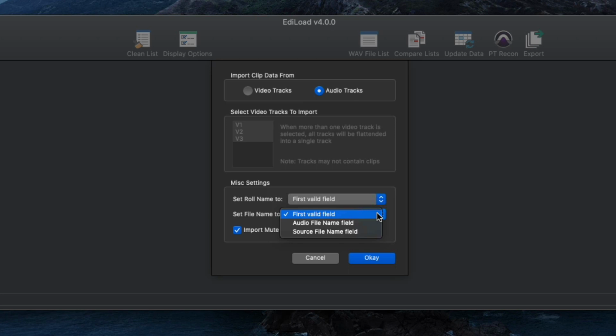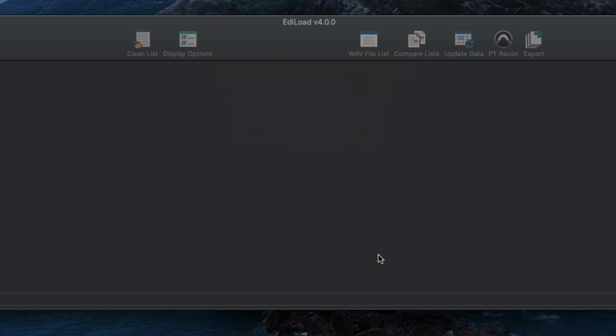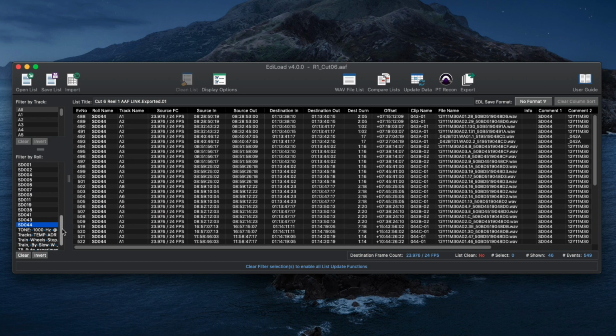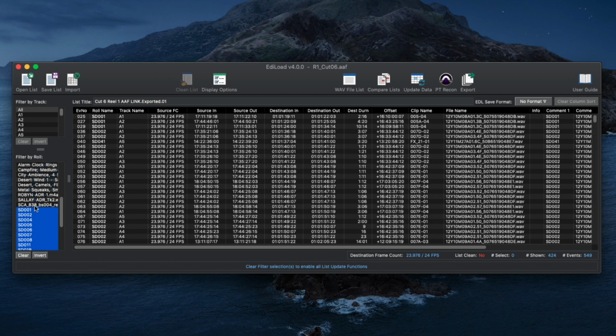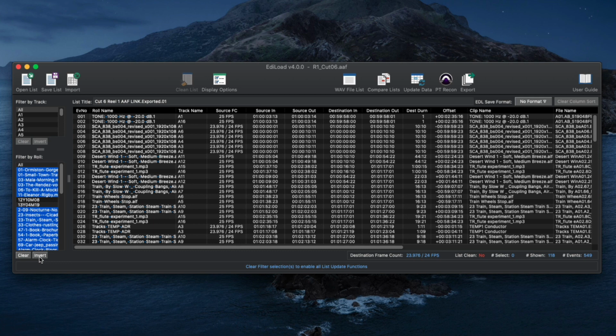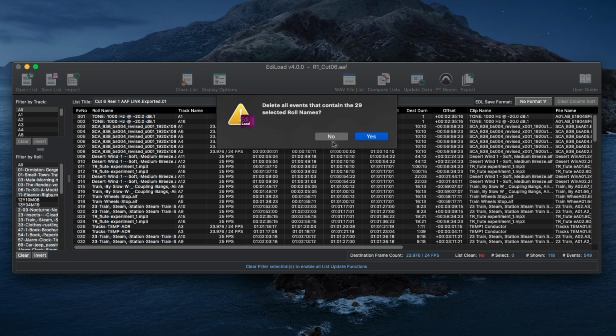In addition, these four AAF fields are loaded into the comment columns 1 to 4, as you'll see shortly. Here we'll click OK and import the audio tracks into EdiLoad. Now for starters, I just want to remove all the events that don't pertain to a location WAV file. So I'll just select the sound rolls here and I'll click invert and press delete.